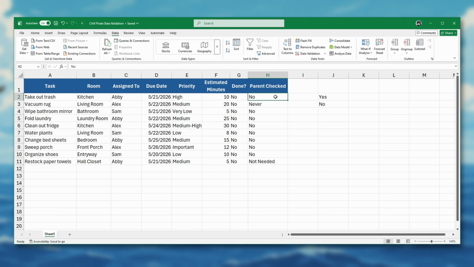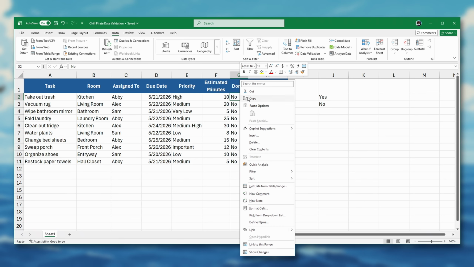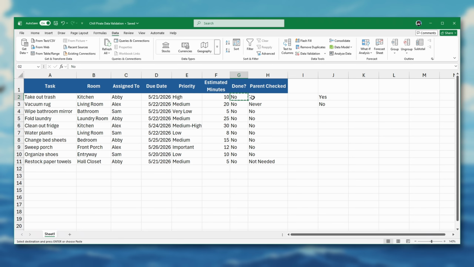So now that I have data validation on the done column, and it's just yes or no, I want to apply that same yes and no to the parent checked column. And while you can go through the exact same process we used for the done column, there's a faster way to do that. We can copy validation from one cell to another and not overwrite any of the data. To do that, first we're going to select one of the cells in the done column. I'm going to right click and choose copy.